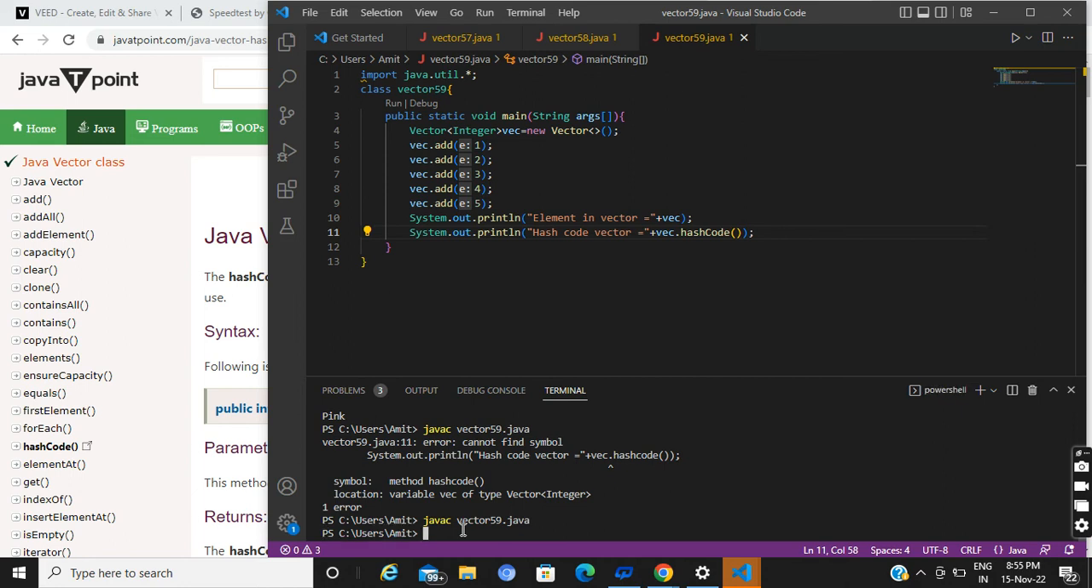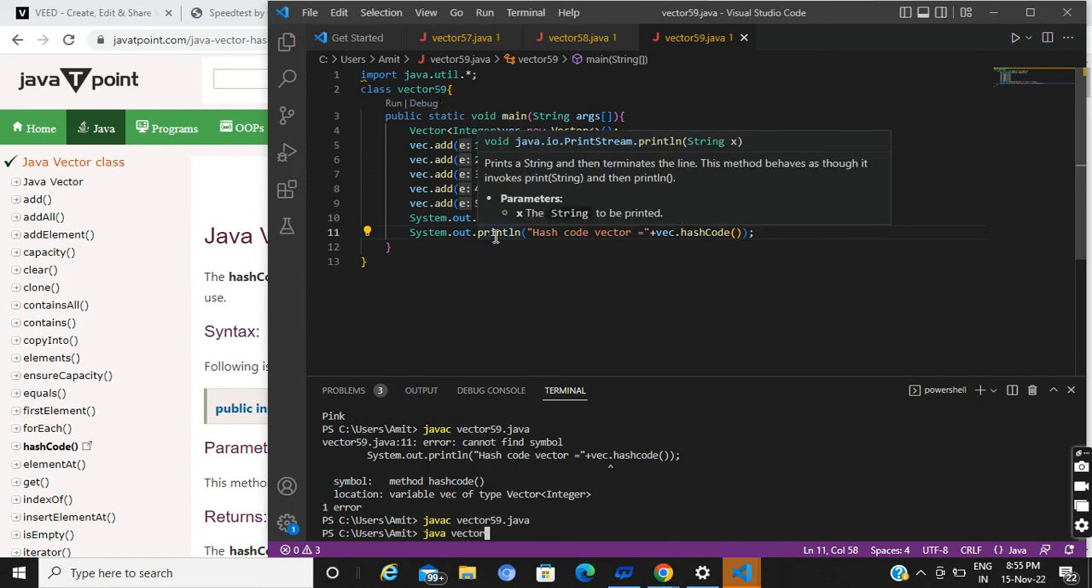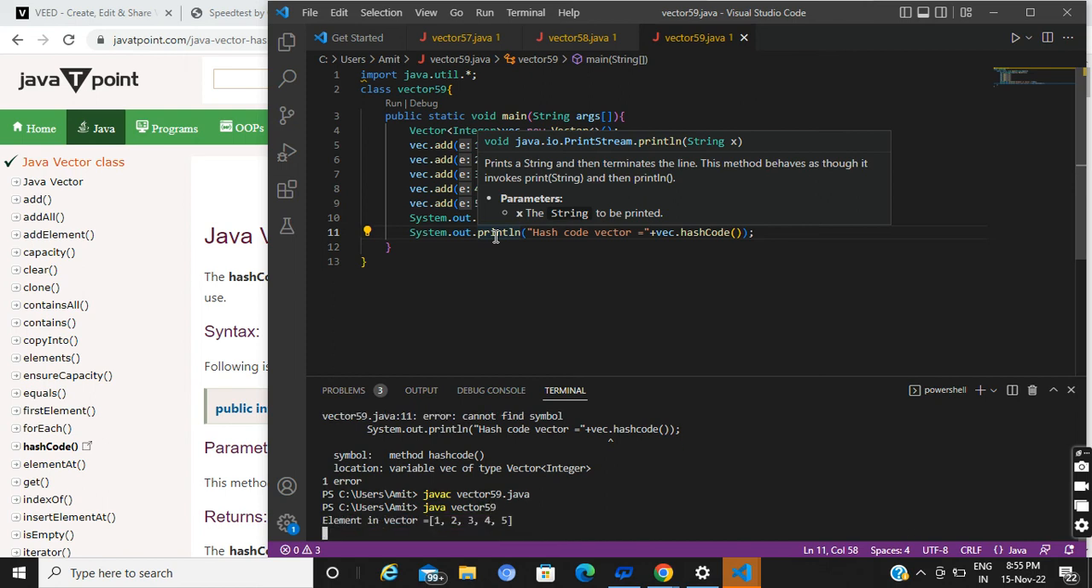Now after the compilation, what we have to do? We have to write the running format. So I write here java, and for running our program we have to take the class name, because that is most important. So your class name is taken for running a program. So I write here the class name, that is vector59, and now enter it.